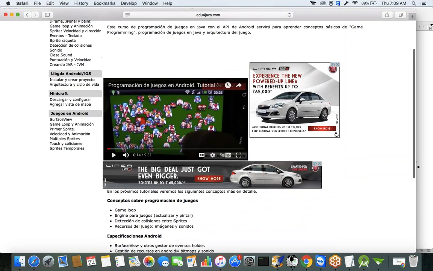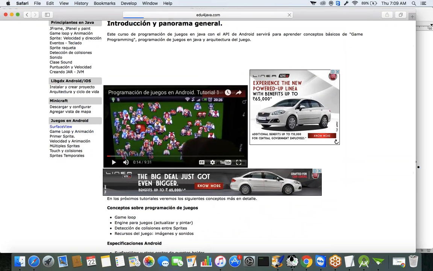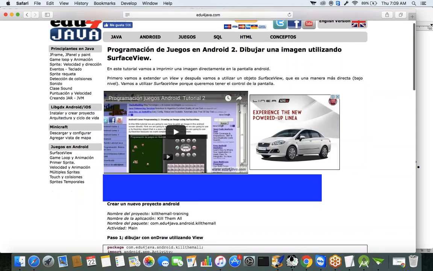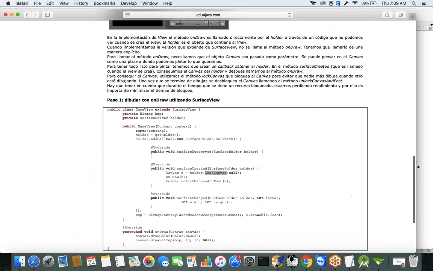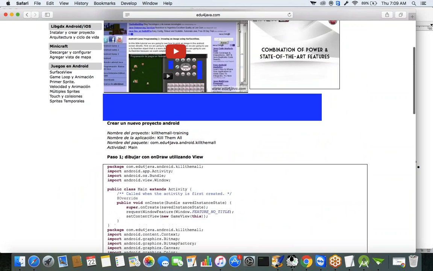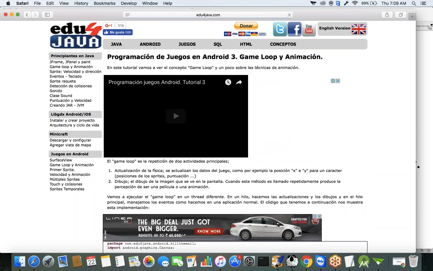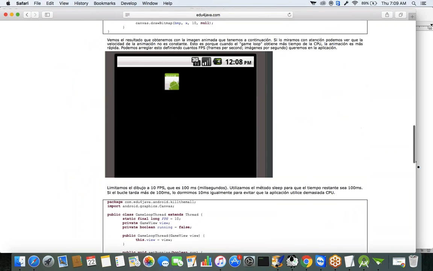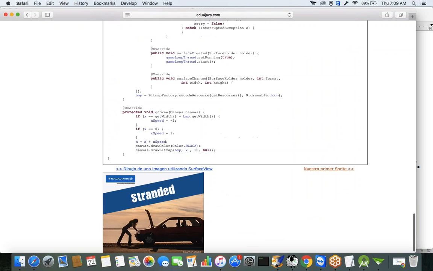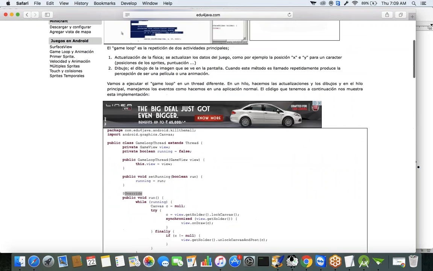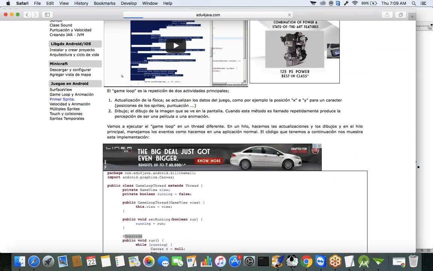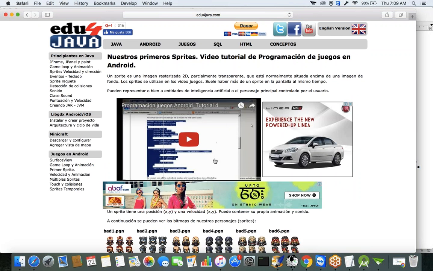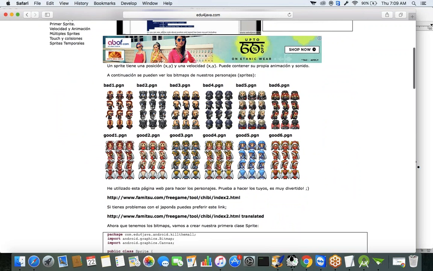For example, what is meant by surface view? What is the surface view component? They explain step by step. Next, after that, the game loop and animation. They explain clearly how to move the image. Just follow the tutorial once and you'll understand a lot of topics. They also give some images that you can download and place.